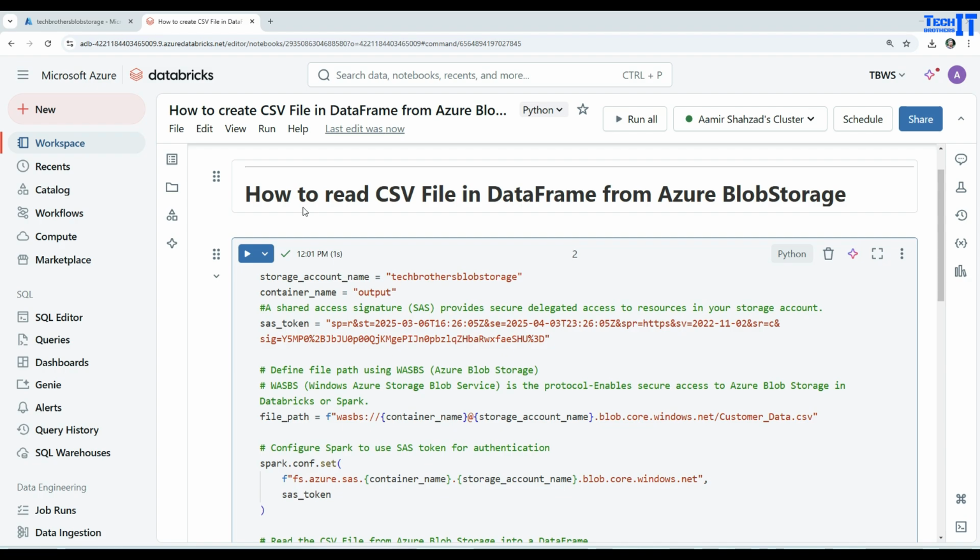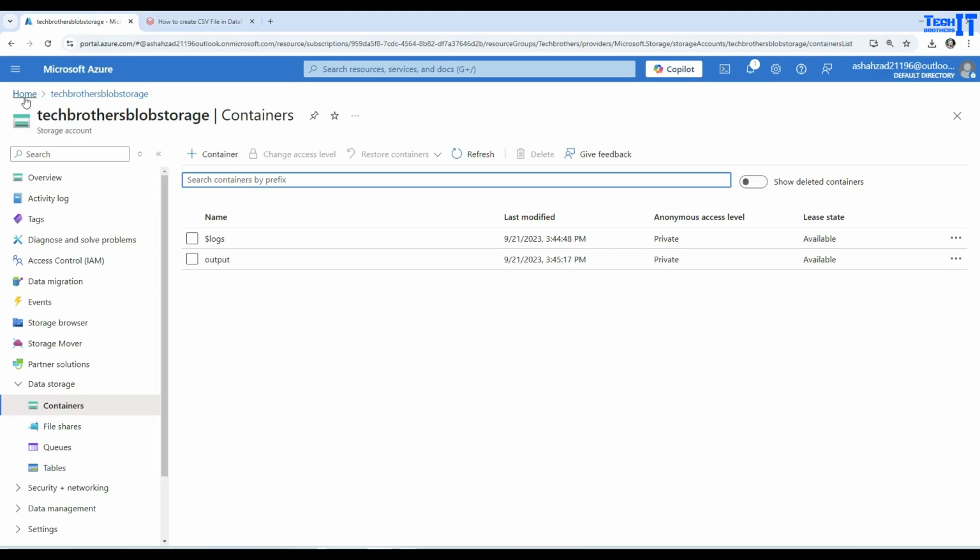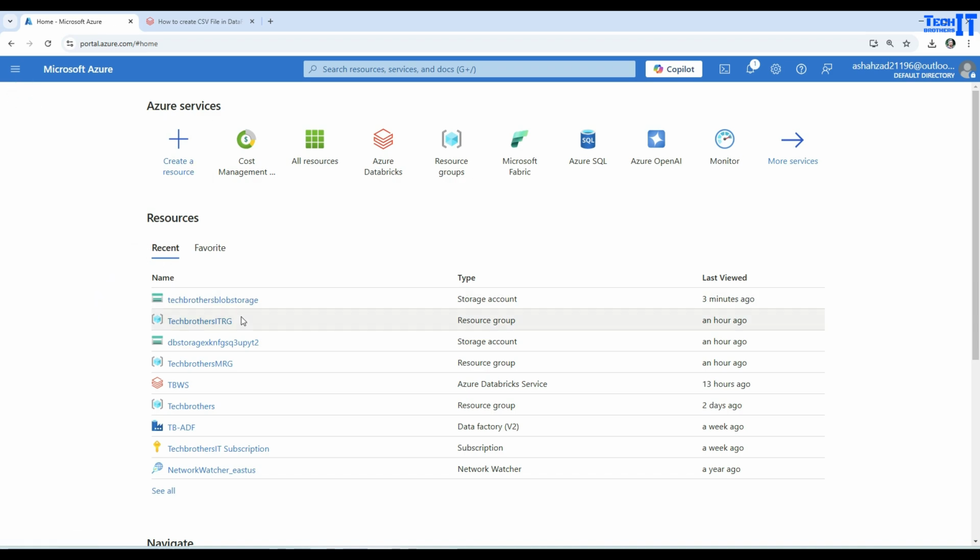In this video, we are going to learn how to read a CSV file in a data frame from Azure Blob Storage. First of all, we will go to the Azure Blob Storage, and then we can create a new blob storage and all those kinds of things. So let's go ahead and create one so you would know how exactly it works.